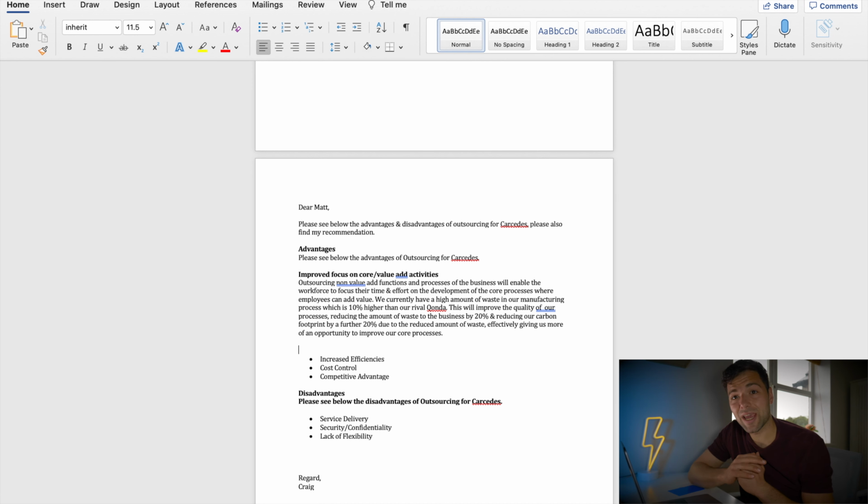So then the next stage, once I'm happy with my answer, is to review it. Like what I've just been doing, I've mentioned the first point, which is my point: that outsourcing non-value add functions and processes of the businesses will enable the workforce to focus their time and effort on the development of the core processes where employees can add value. That is my point. My evidence is we currently have a high amount of waste in our manufacturing process, which is 10% higher than our rival Conda. There's your evidence. Now you apply it to your business.